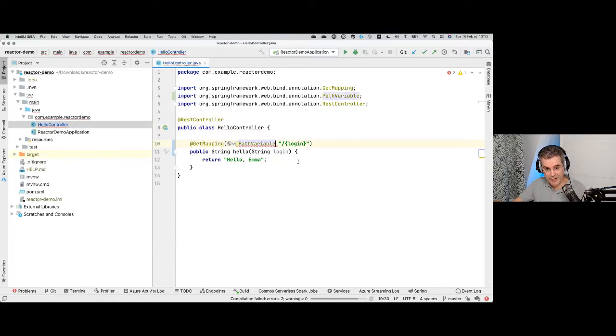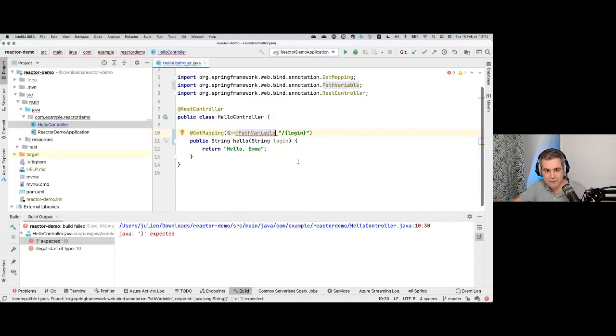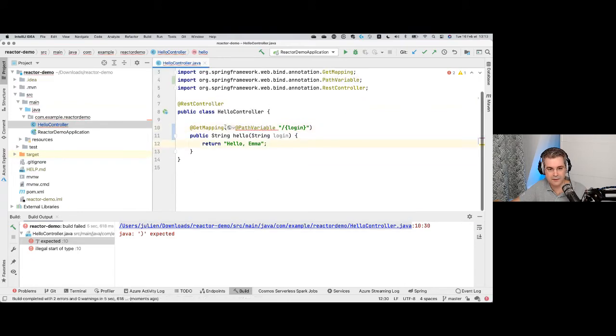So let's create the database and have a look at this. Oh, hang on, I forgot. Where did I forget? It's everywhere. Line 10, yeah. It's here.